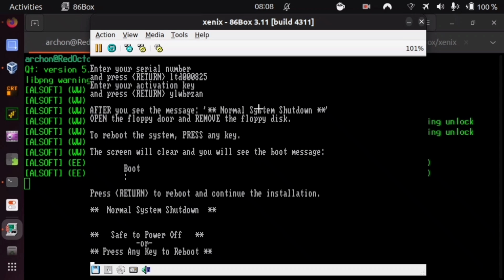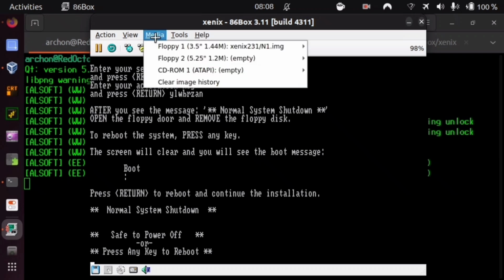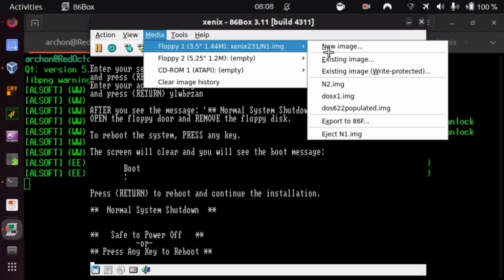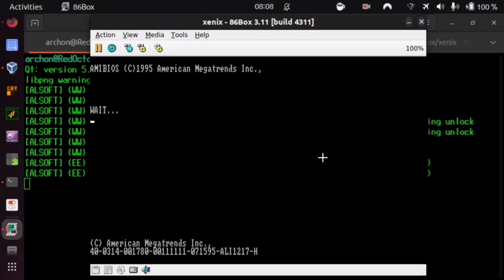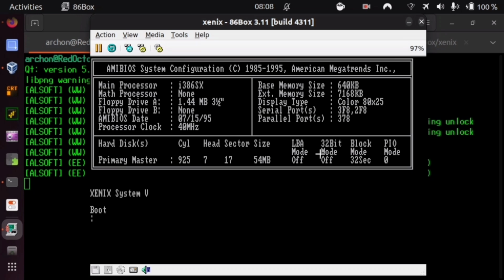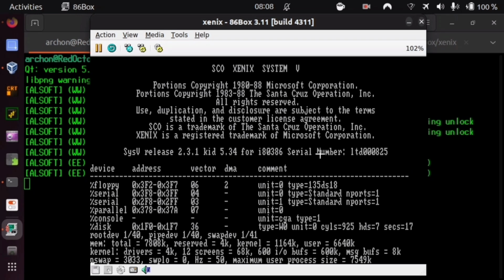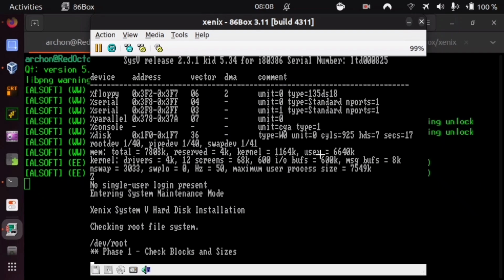After you see the message, normal system shutdown, open the floppy door and remove the floppy disk. That we do, so it does not boot once again from it. Now we are truly ejecting it. Pressing enter to reboot. We should be now greeted by a disk installed Xenix, here pressing enter, and it starts with HD40 Xenix.